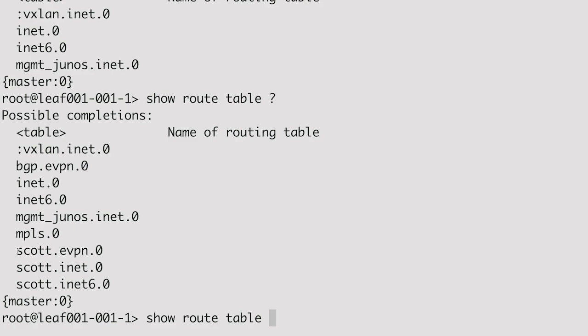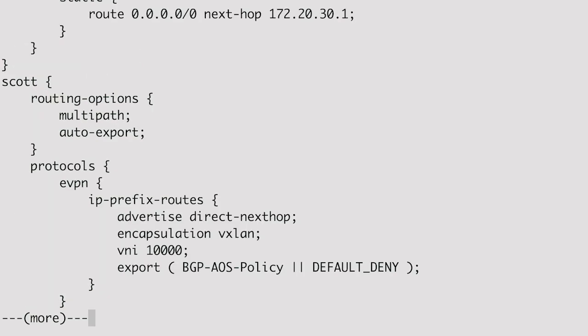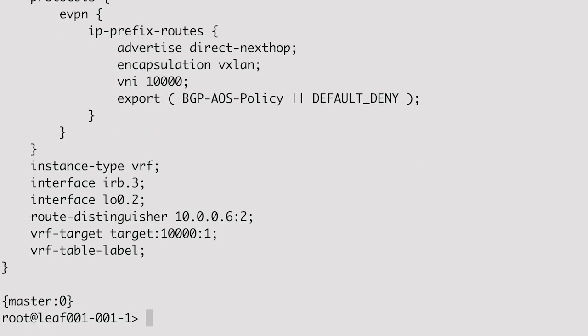We got EVPN and INET 0 tables in routing instance Scott. Most importantly, the routing table for EVPN is now present. Let's take a look at configuration. If we are looking at routing instance, we see the Scott routing instance that has been configured. As we said, it has VNI of 10,000 and route target of 10,000 colon 1. So everything is auto-derived by the system. Same goes for VXLAN for layer 2.